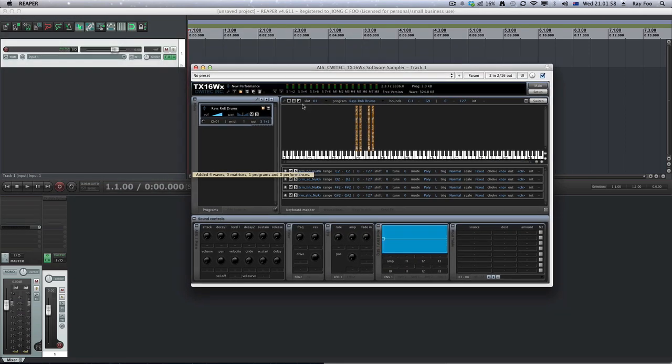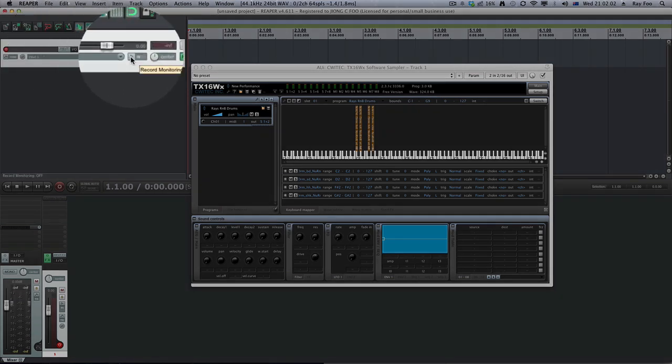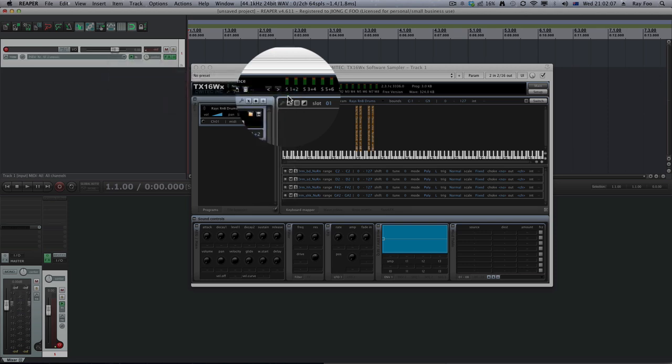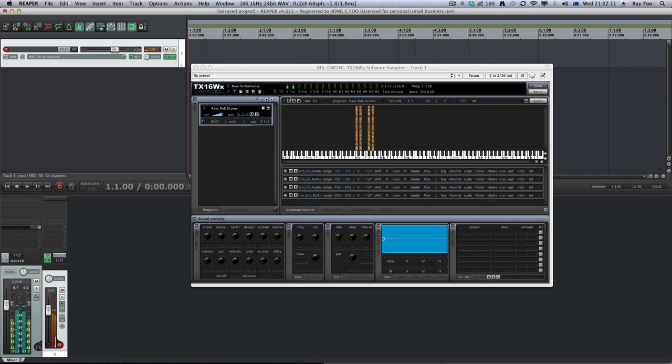And now it's loaded. The next thing I need to do is enable MIDI and record monitoring on, and change all my MIDI inputs to all MIDI inputs. So now my drum kit's ready to load for me to do some drum programming.